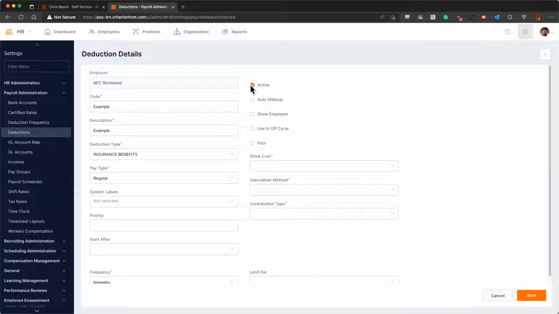You would want to make sure it's active. That makes it available in the drop-down menu to select from. So make sure that is checked. Show cost. So if it's an employee cost only, you may want to just show the employee cost. If there's an employee and employer, you can do that. This has an impact on payroll. So you may want to show that on payroll to show both sides of it. If you just want to show the employee side, you can do that right there.